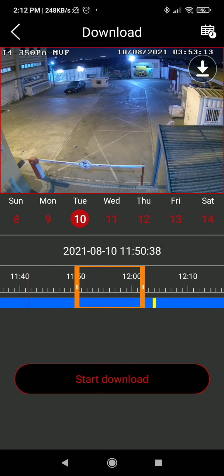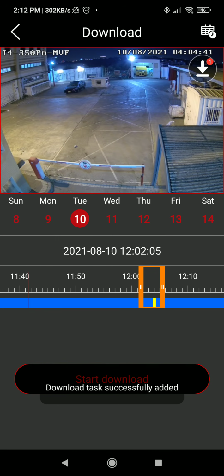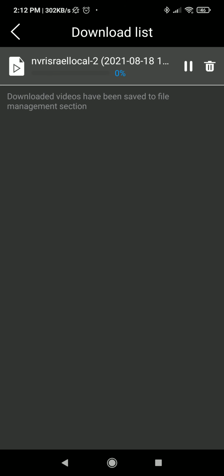And as simple as that, you can just choose the part that you want to download, select start download, and the download starts in the background. We can see the percentage that is slowly increasing. Of course, this recording is going to be saved on your smartphone as MP4, so you can share it in no time into WhatsApp and any other platform.